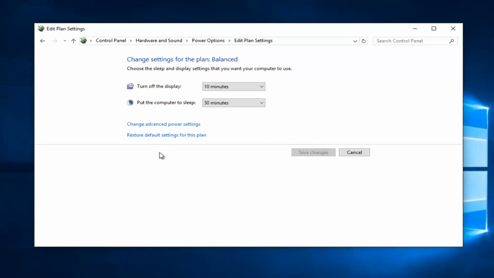Again, that would be more if you are running a laptop. But in either case, hopefully one of those three methods should work for you guys. And I hope, again, that it worked for you.